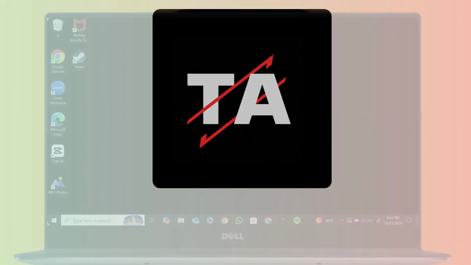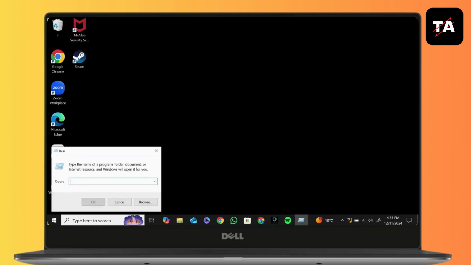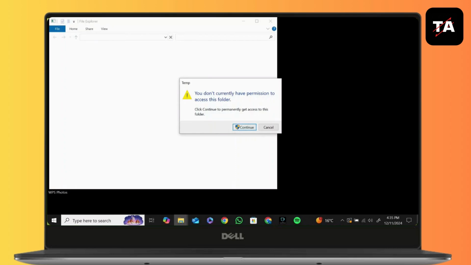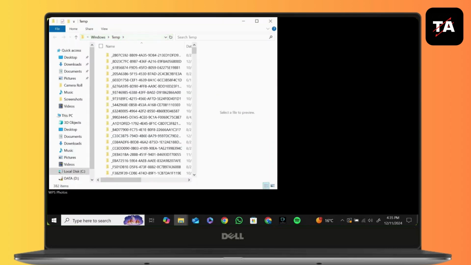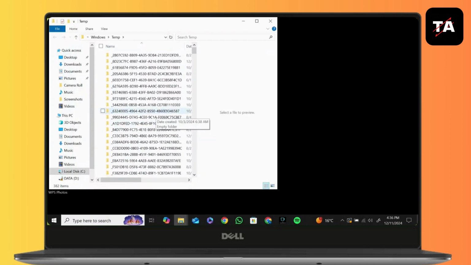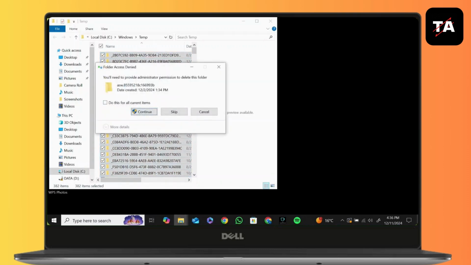Let's jump right in. First, search for run and type temp in there, TEMP, and click on enter. Click on continue. In here, click on one file and then click on Ctrl+A. It will select all the files. After all the files are selected, simply click on delete option. After you click on delete option, you'll find this kind of screen pop up. Click on continue. You can also skip some of the files if you want.